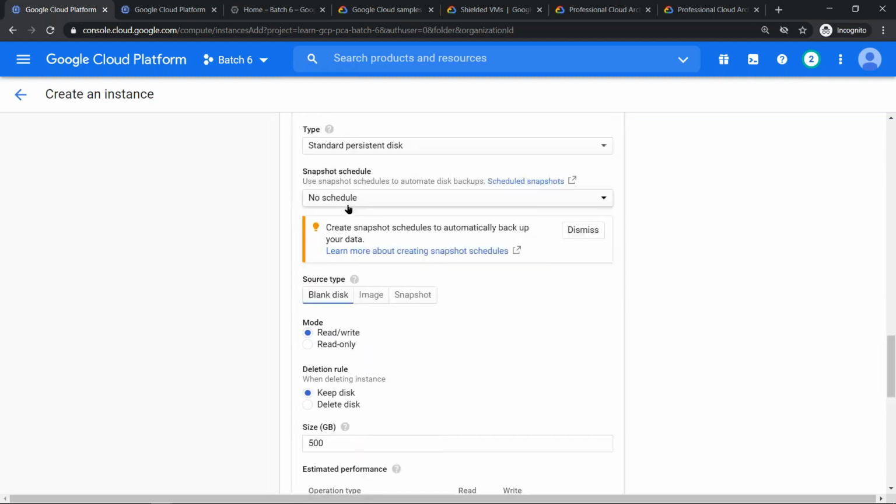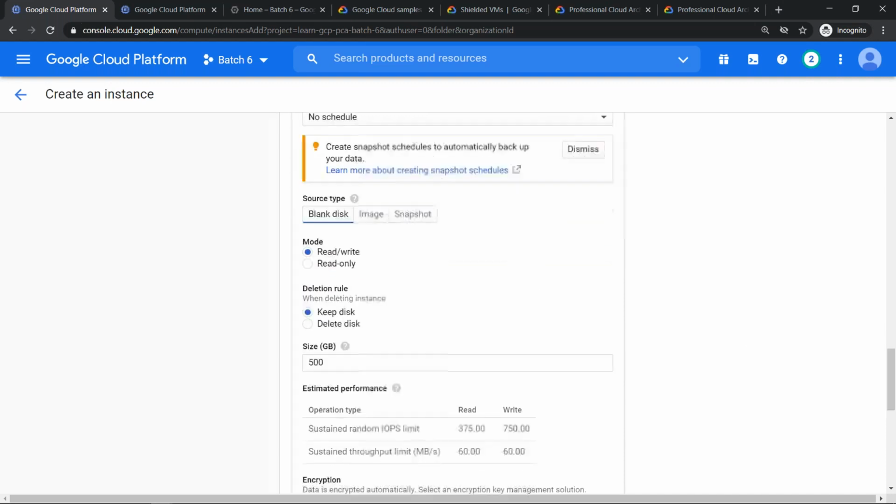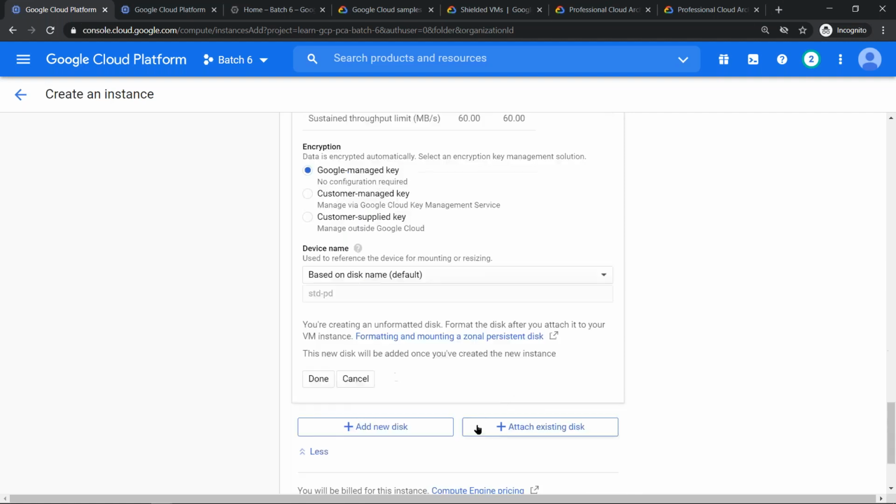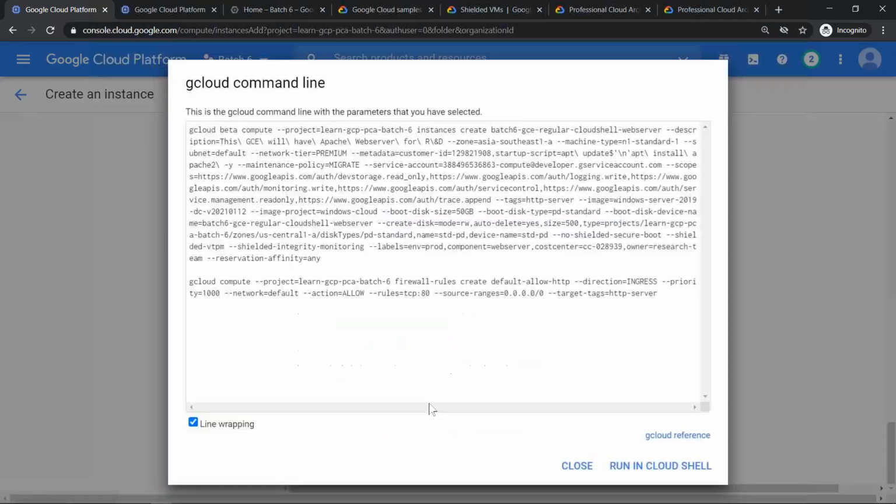Then we'll talk about snapshot at a later point of time. Don't worry. So it's going to be a blank disk. Read and write. By default, whenever you add a disk, the behavior of this disk is to keep it. Even when you delete the VM, the disk should be kept because this is a data disk, right? This is the default behavior. If it's a boot disk, it's going to be deleted. If it's a data disk, they keep it. Maybe you want to attach this disk to some other VM. So that is the whole purpose. So if you want to explicitly delete it, then you have to look for this command line, which is going to show basically auto delete.